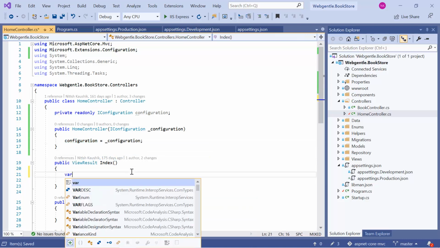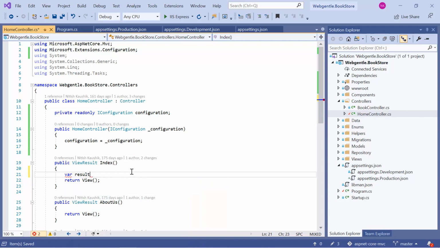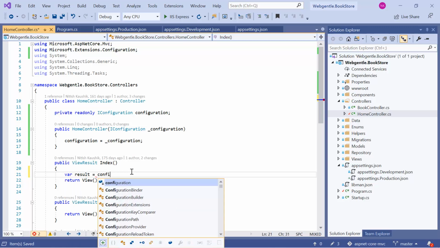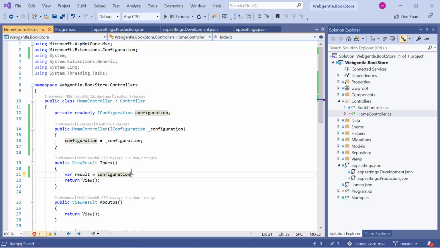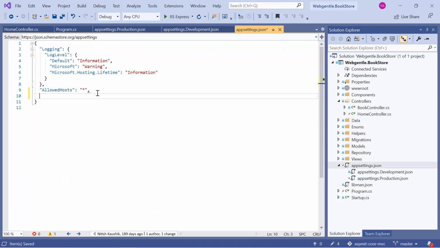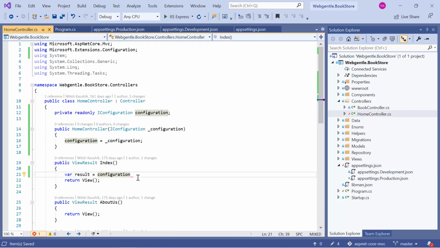Okay, suppose let's write var result is equal to configuration. Now let's define some settings in our appsettings file so that we can read them over here. Okay, so here suppose I'm writing AppName and Bookstore from main JSON file. Now suppose I want to read this key from this appsettings.json file. Over here you can simply use a square bracket, and in the square bracket you need to define your key. What is the key? AppName, and that's it.